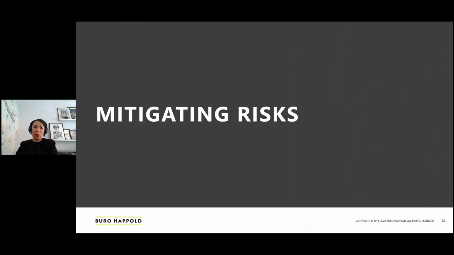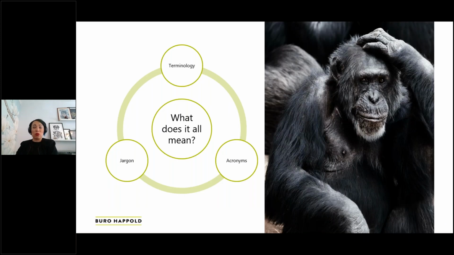So, very quickly, a couple of ways of mitigating risks. One thing is to avoid the jargon, avoid acronyms. If you're using terminology like the Golden Thread, like digital twins, explain what you mean so everyone around the table has the same intentions, has the same understanding.